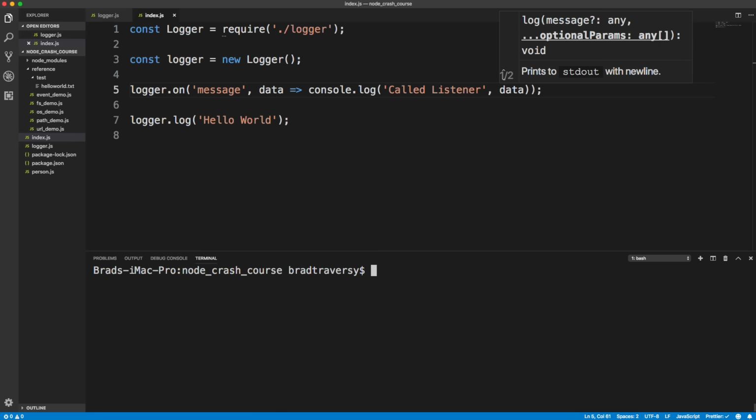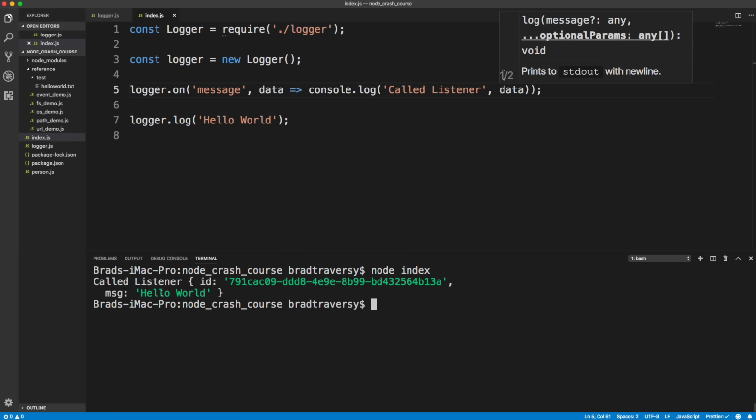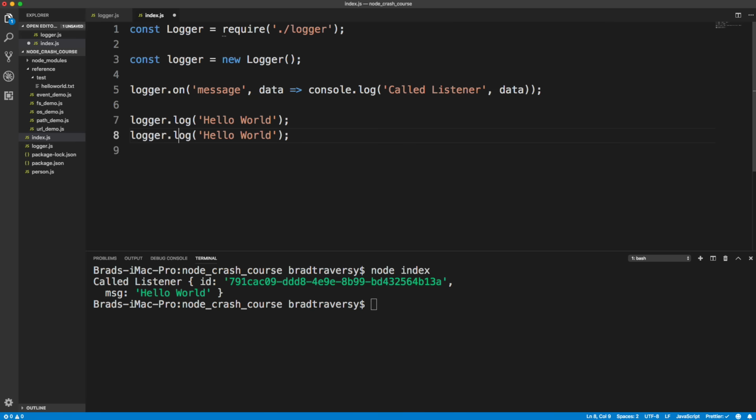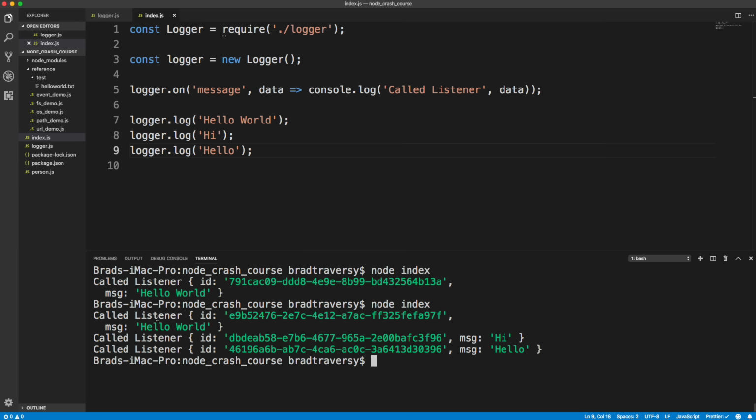Okay, so now let's run this again, and we get called listener, and it shows ID, which is a generated ID from the UUID module, and then the message that we passed in. And we can call this as many times as we want with different messages. Hi, hello, and we'll go ahead and run that, and you'll see that each time the listener is going to get called, and it's going to show a new ID with a new message. And this may not be the most practical example, but you can just see how this works.